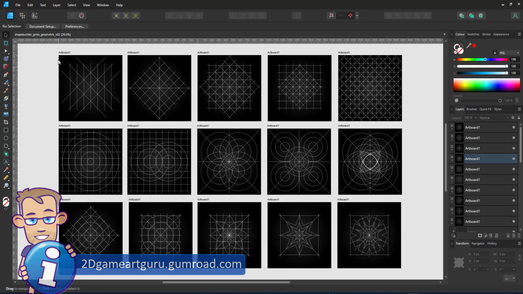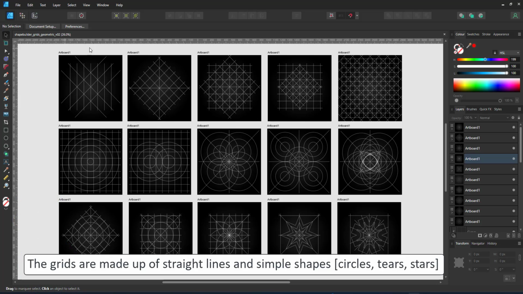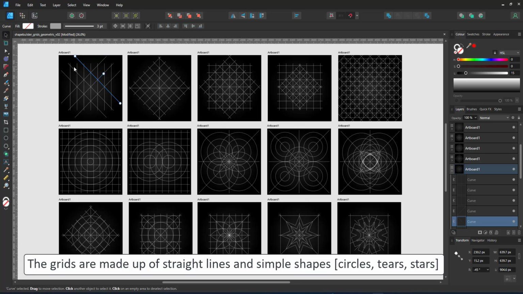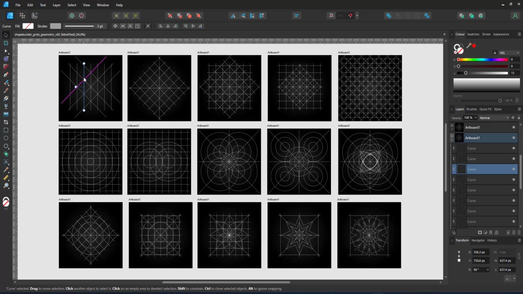These grids are made up of straight lines and basic shapes. The Shape Builder tool picks up the spaces between the lines and lets you select those to combine them or deduct them from each other.